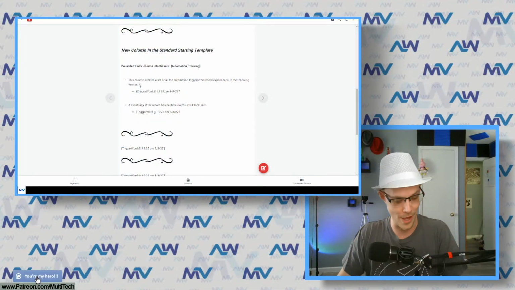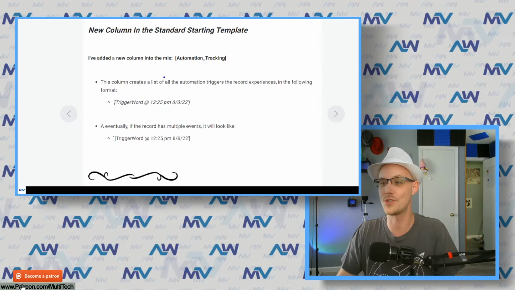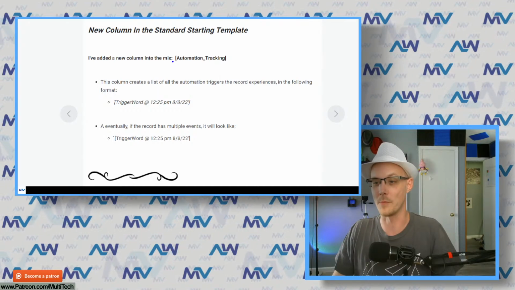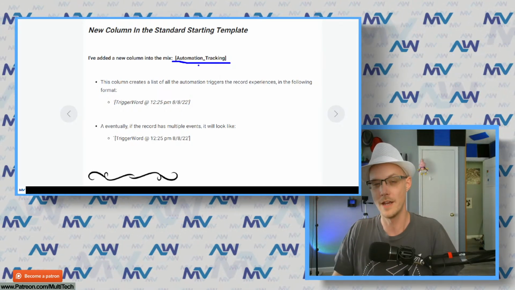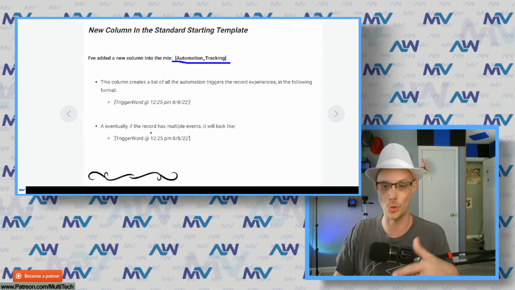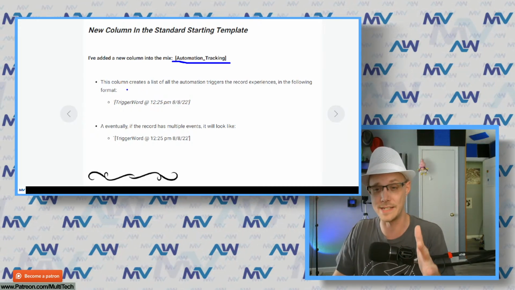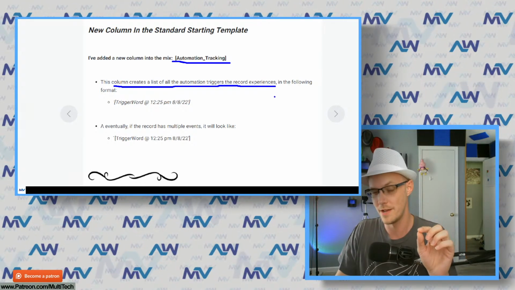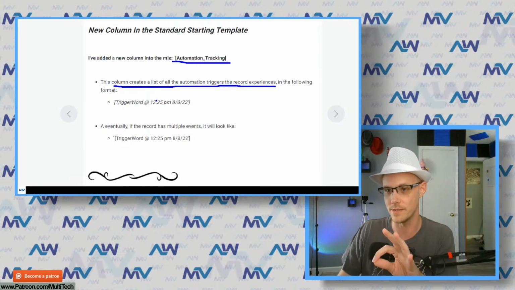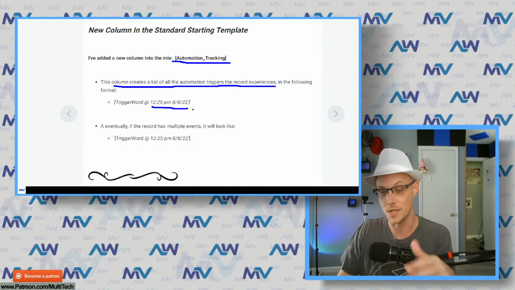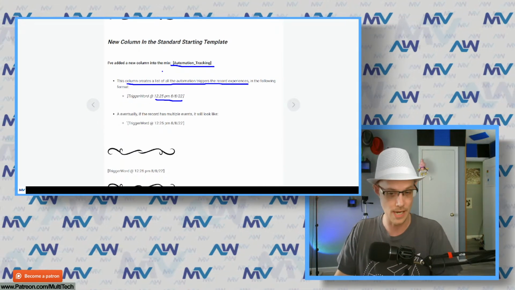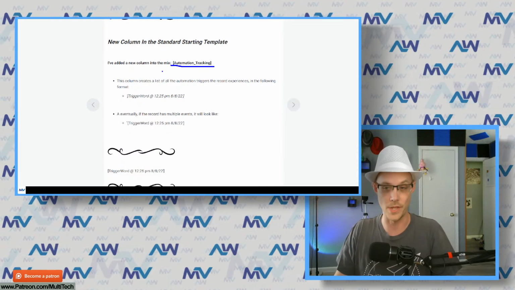All right, so I've released a new column inside the standard starting template that I'm calling automation tracking. I put it right next to the automation trigger. And the idea is it creates a list of all of the automation triggers that the record experiences, and it records a timestamp when it happened. Now it's an enum list, so eventually it will turn into something.